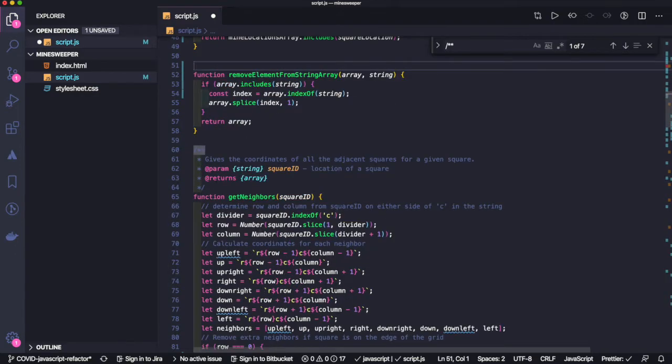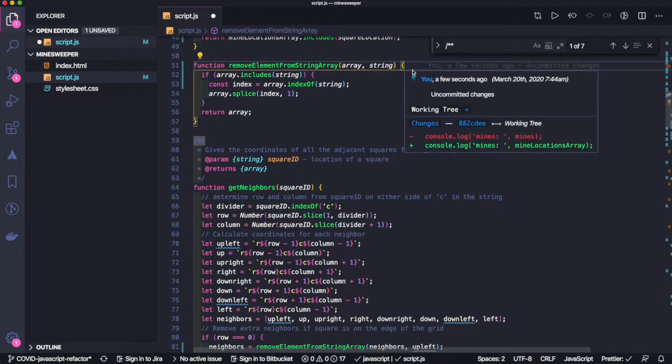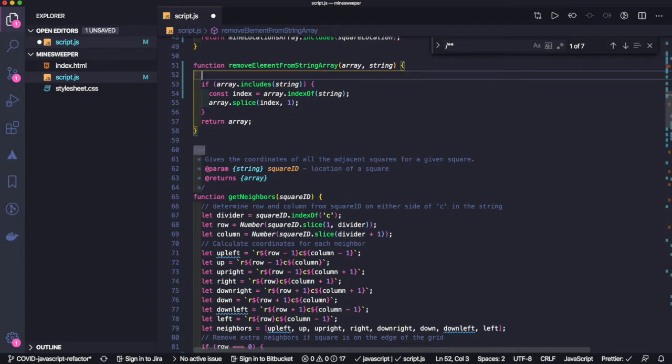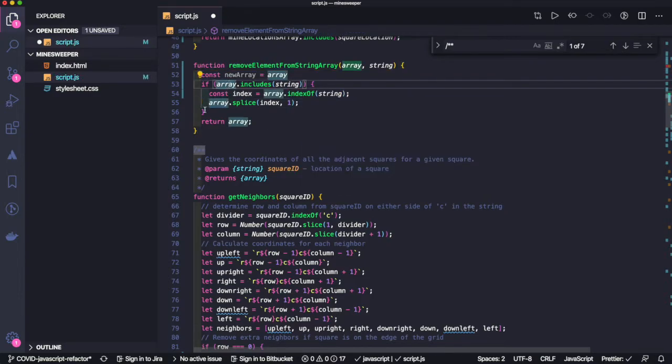Let's delete that. And we're going to return array. Well, we're changing the actual array here. Let's do this. We're going to make an updated array, so we're actually changing a different variable and we're not modifying this original one, which will make it a little cleaner. So we're going to say const newArray equals array. So it's basically a copy of array. And then let's take all these references of array here and just change that to newArray.